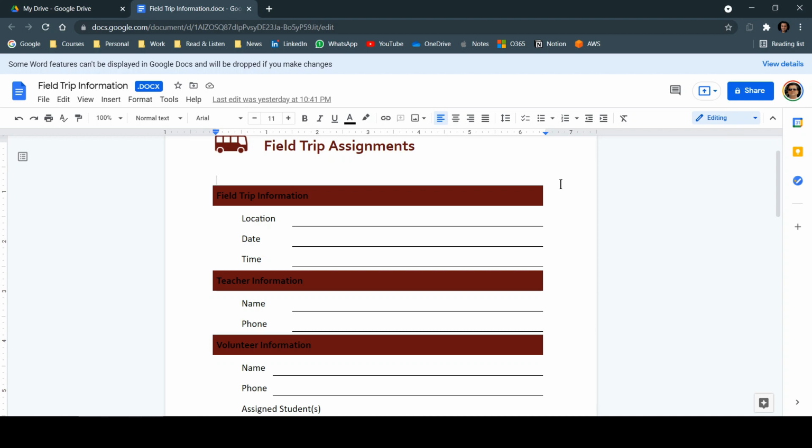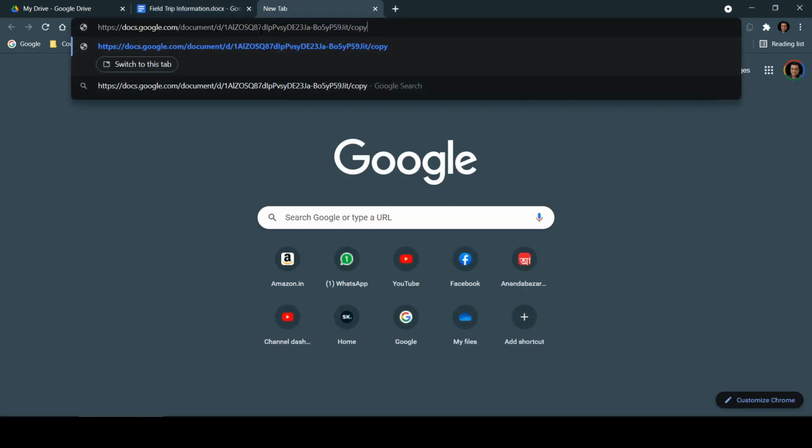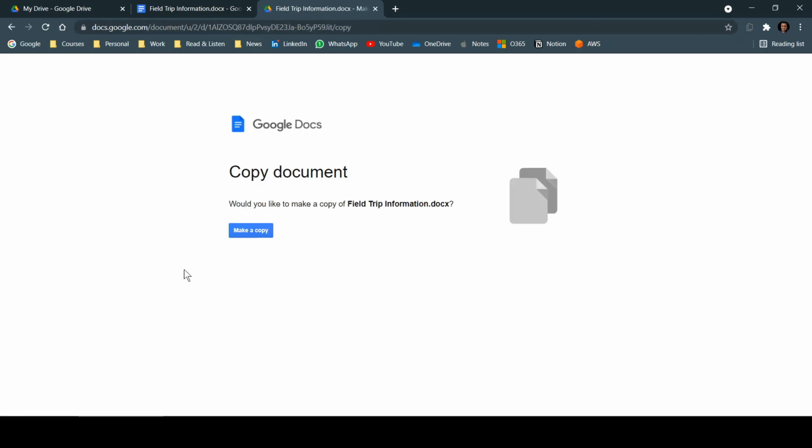Now what we can do here, if you follow my mouse to the address bar, you can see at the end of the address, the word edit is mentioned. If you just delete it and type copy, and then copy this entire text available in the address bar, and then open a new tab and paste that text and hit enter, what will happen? You will get a prompt that if you want to use this particular file, you need to make a copy. So your original file will still be intact.